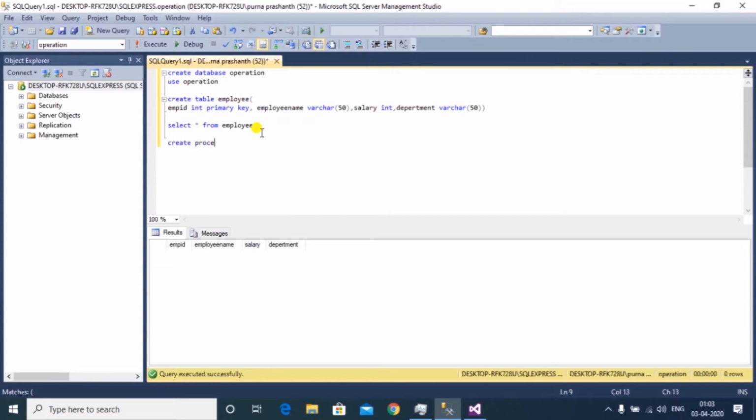Now create the stored procedure. For that, create procedure name. The procedure name is details. Now we will give an action equals to varchar. That action is for performing actions such as insert, update, select and delete operations. So @action varchar 50. Now we will give each and every parameter name, that is @employeeid int, @employeename varchar, @salary int, and @department varchar.